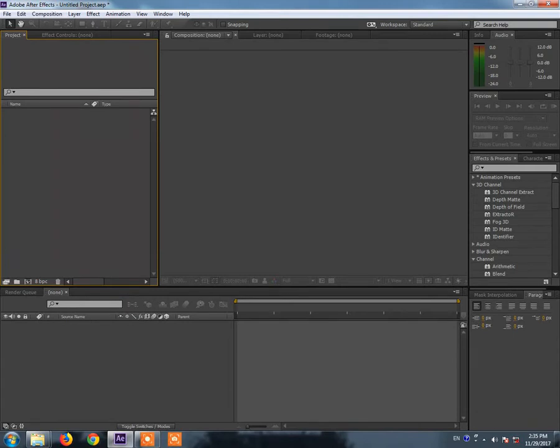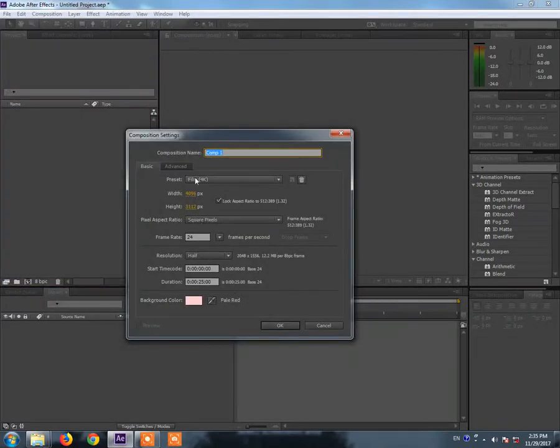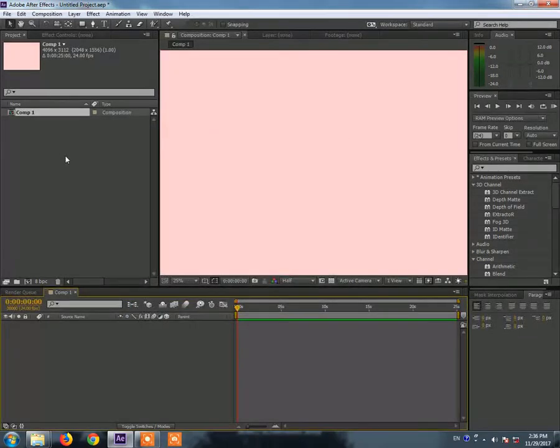In order to create a new composition, you can go to File, click New and New Composition, or you can right click on your project window and click on New Composition. Here you can change your composition name, its resolution, its width and height, its frame rate, its length and its background color. Now we have activated all the functions of our After Effects.